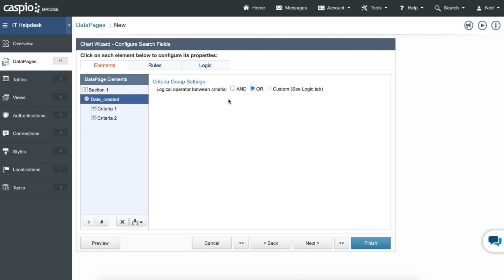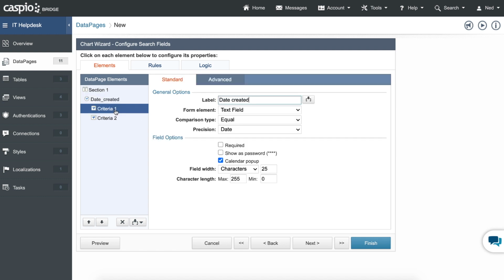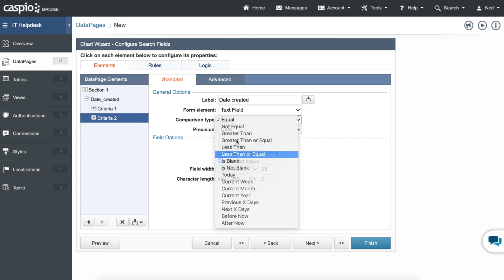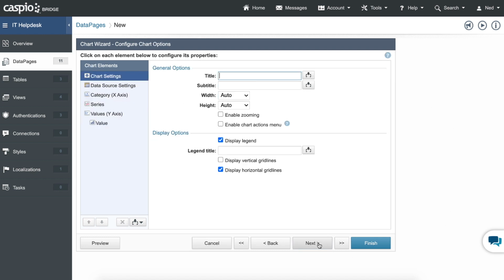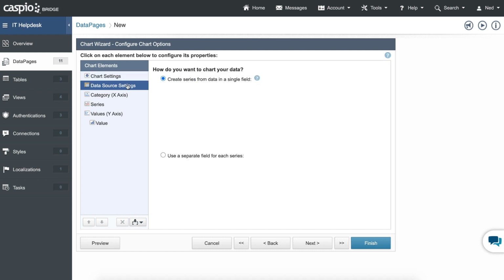So we add our criteria, we set the AND operator, and then criteria 1 is going to be greater than or equal to. So we'll just say from, and then this one here will be less than or equal to. And that's a to field. Let's continue. And now let's configure the chart. So remember, I'm using the area chart, and I can give my chart a title if I want to. I'm just going to quickly show you how to set this up.